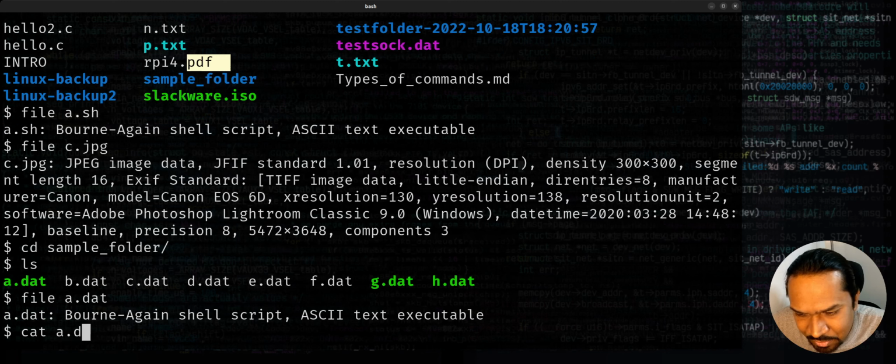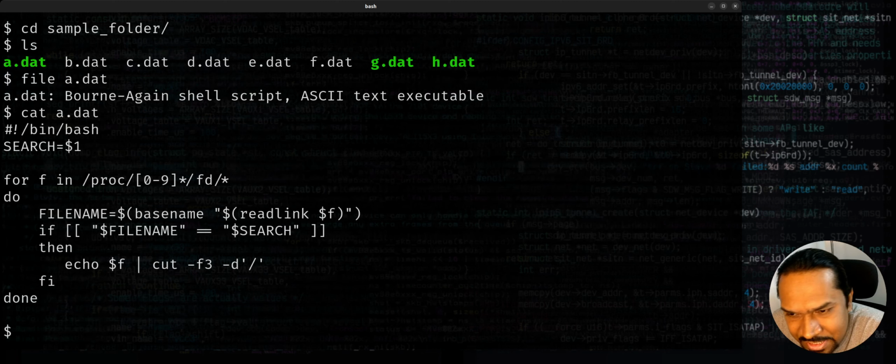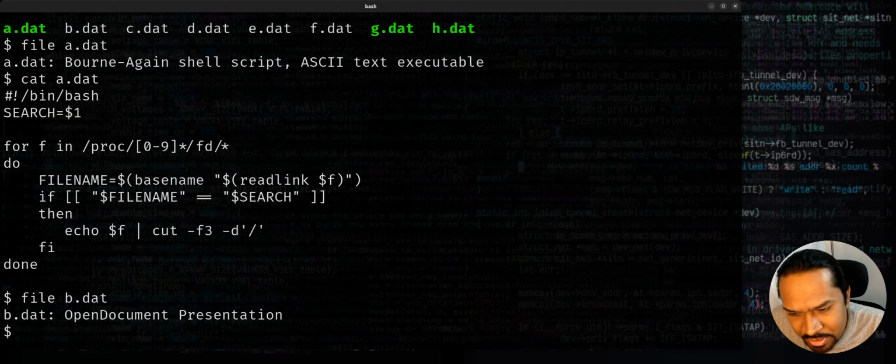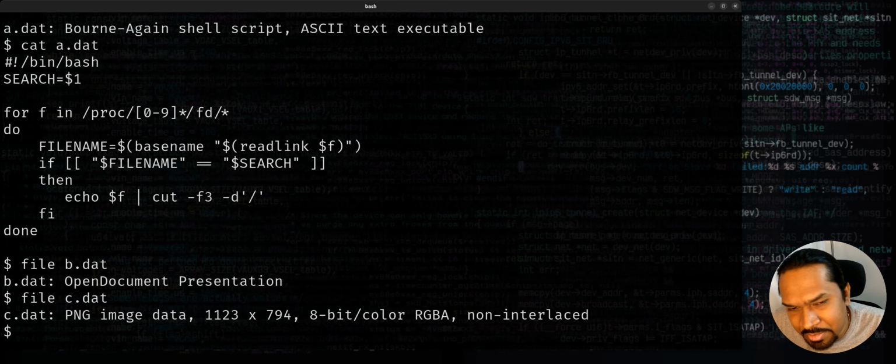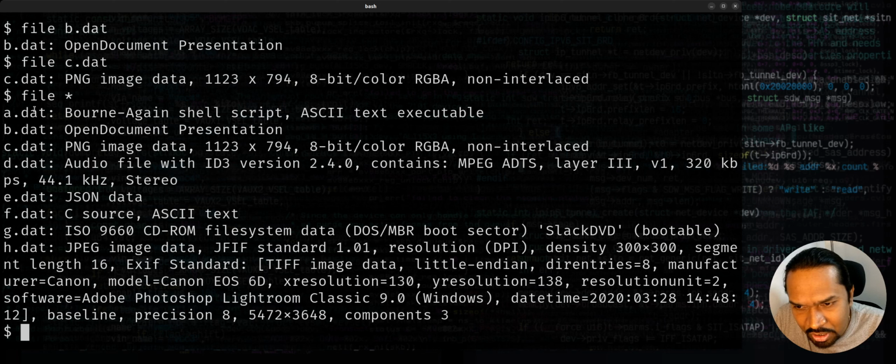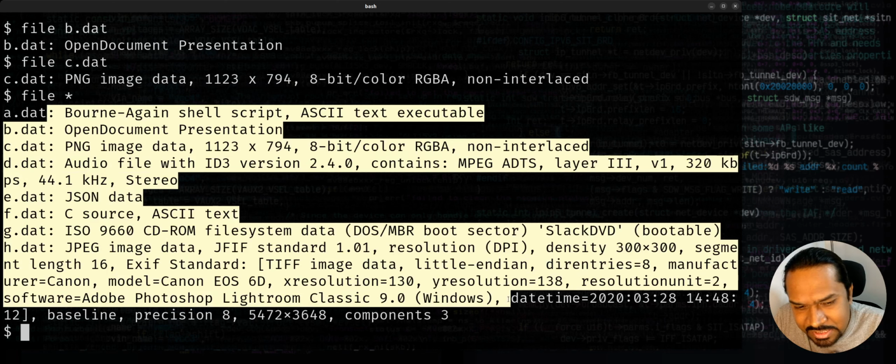We can verify that by looking at cat a.dat. You can see it's a shell script. Likewise, if we do file b.dat, it says it's an OpenDocument presentation. If there's a file c.dat, it says PNG image data. I can also give multiple arguments, but this time I'm going to use the wildcard asterisk. An asterisk will basically expand to all files in the current directory. So when I say file star, it prints information about all the files in this current directory.